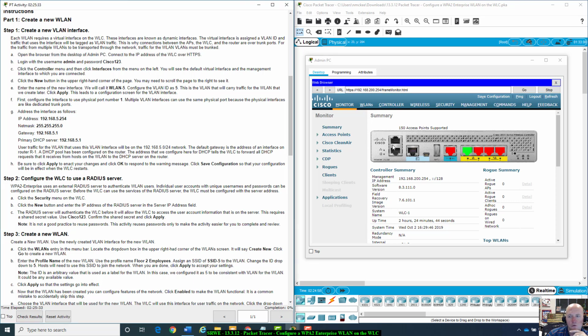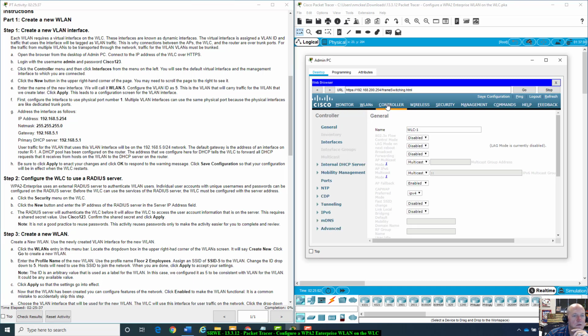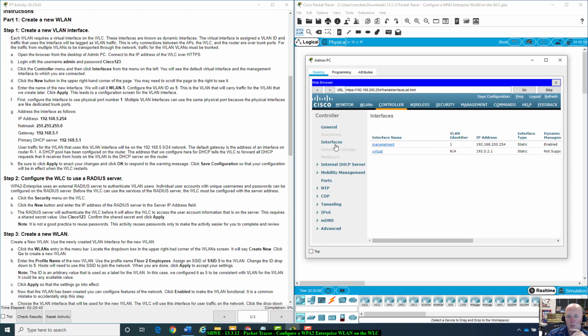Click the Controller menu, which is the third from the left, and then click Interfaces from the menu on the left. So Interfaces is right here in blue bold. You will see the default virtual interface and the management interface to which you are connected. We're connected here, and the virtual interface is right there.